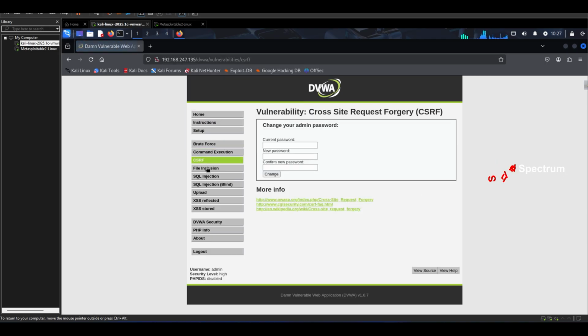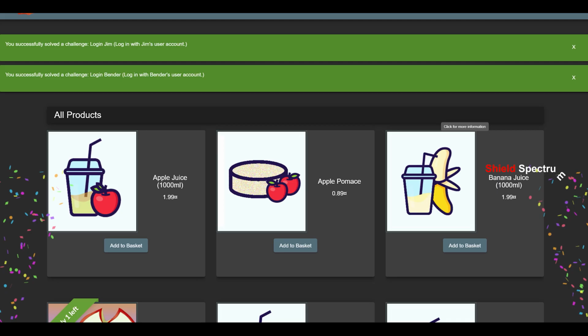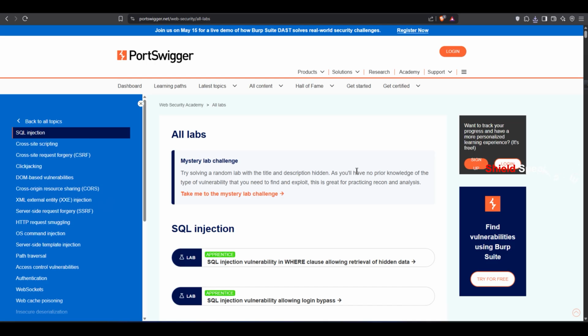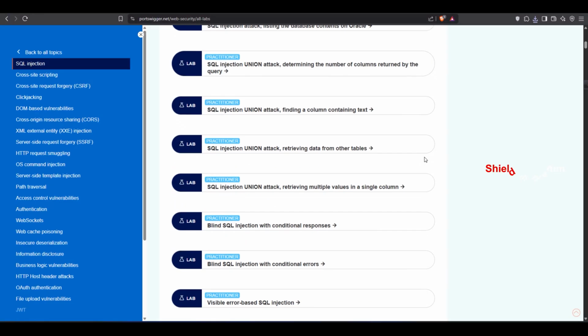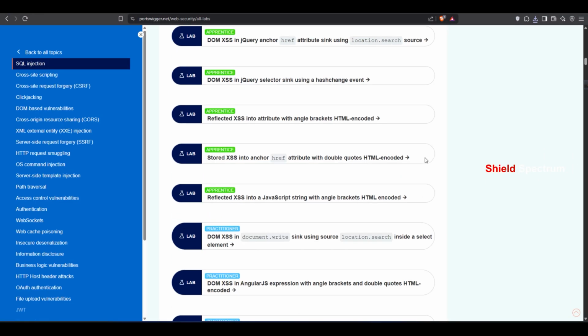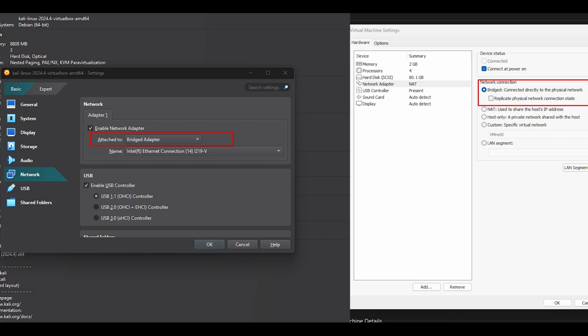DVWA, Damn Vulnerable Web App. OWASP Juice Shop, a vulnerable web app for bug bounty practice. One of the best bug bounty practice labs is PortSwigger, and it's completely free. To keep your real system safe, set the lab network to Bridge Adapter. This ensures your test machines can communicate with each other, but not with the internet or your real operating system.